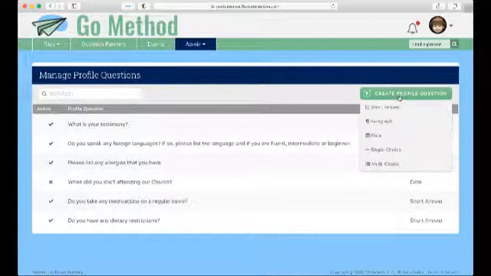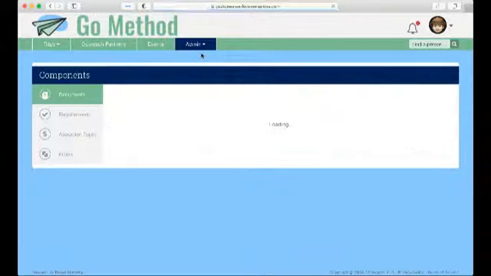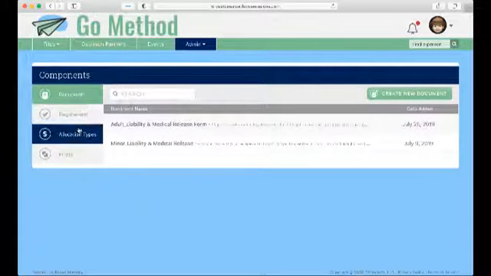Profile questions can be short answer, paragraph, date, single choice, or multiple choice, and they will always stick on the user's account no matter what application they use. From here, we can go to Admin Components, and components are broken into 4 areas: document, requirements, allocation types, and filters.